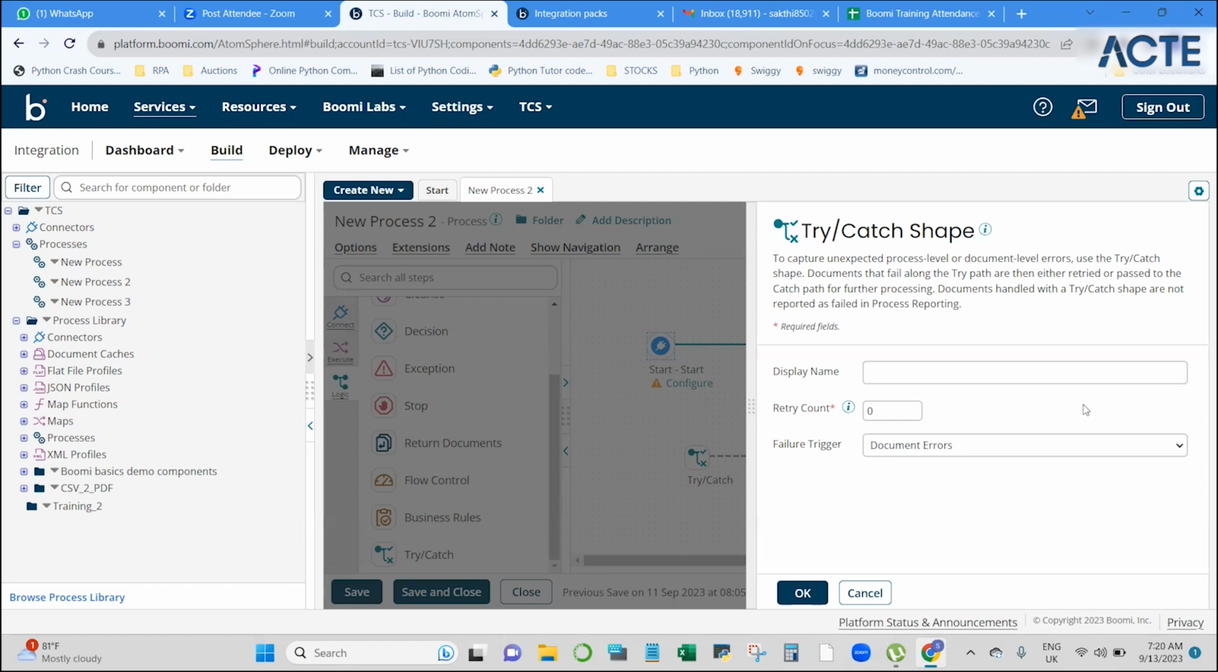If the first document fails with a count of 0, the first retry will be done immediately. No time gap will be given. If you set it as 2, and the document fails for the second time, it will wait for 10 seconds before retrying.